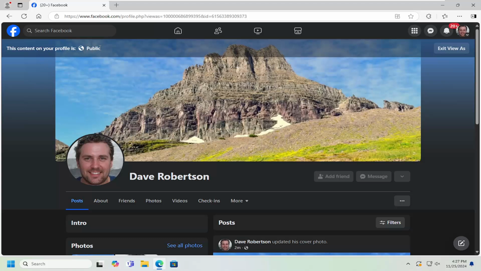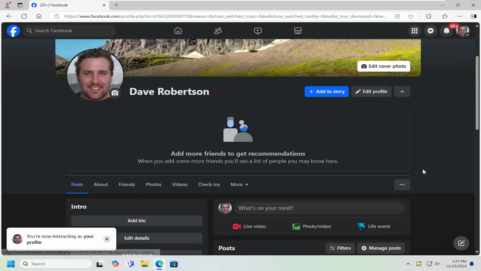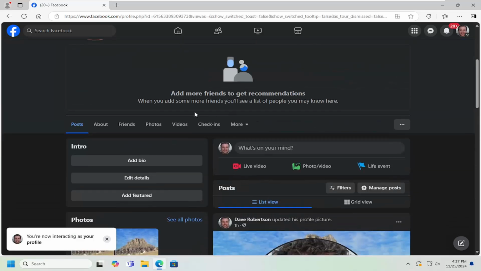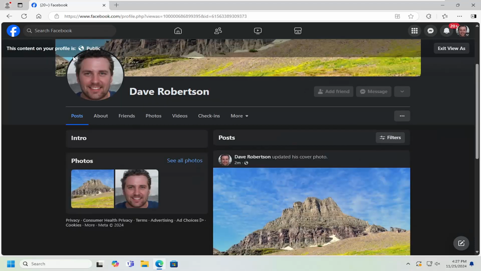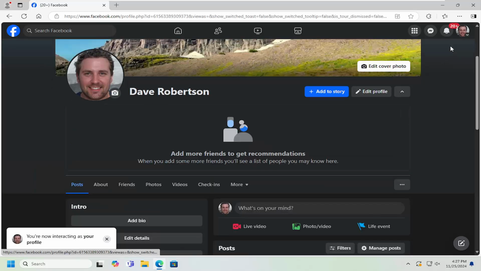Currently, we have it set as public, but if you select exit view as, if you had friends on your Facebook profile, you'd be able to select view as a friend or someone else as a drop down here. I don't have any friends on here, so that's why it's not giving me that option. But you guys get the point. Pretty straightforward process on that.